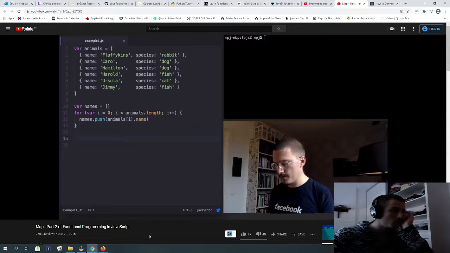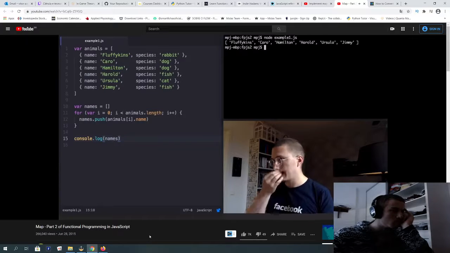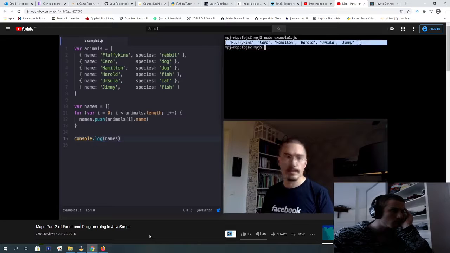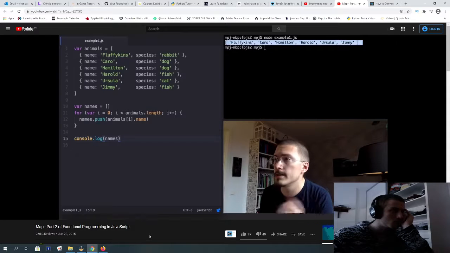So let's check out what this does. Just console log output, run it. And you see that this just logs out the names. The code is super straightforward. It just loops the animals array, and for each animal, it just picks the name property and it pushes it into the names array that we create on line 10.